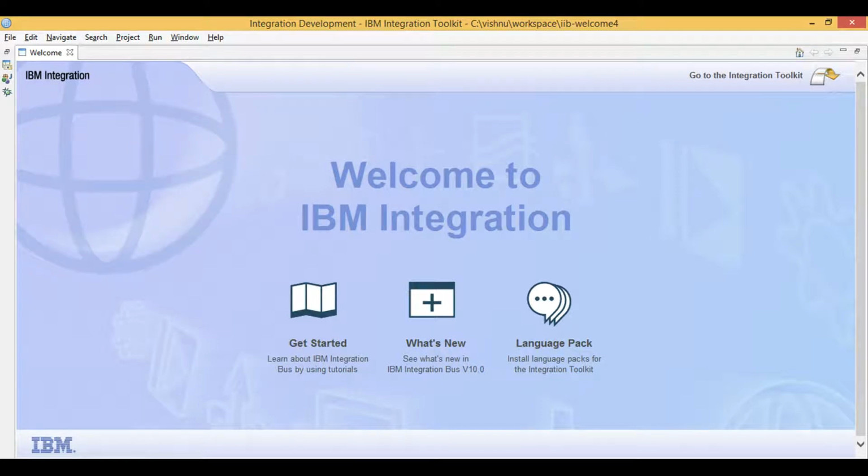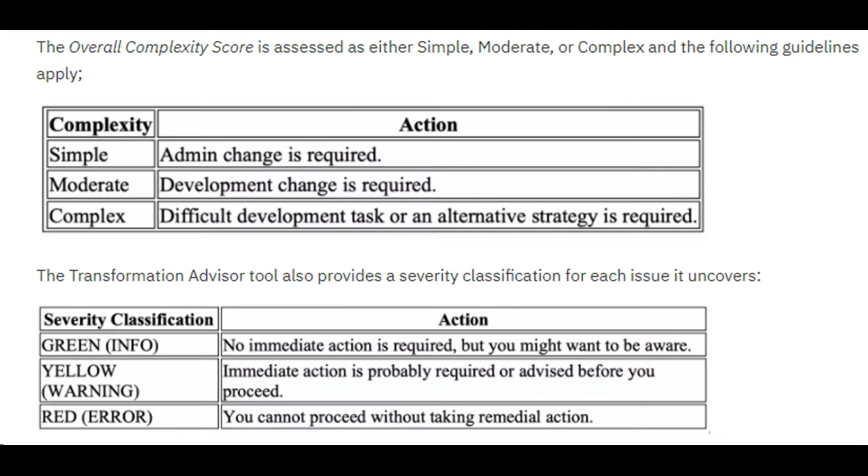Let's learn IIB. Today, I will show you how to run the Transformation Advisor tool that you get with ACE FixPack 7. ACE FixPack 7 provides a built-in Transformation Advisor command which provides support for analysis of your IIB version 10 integration node.